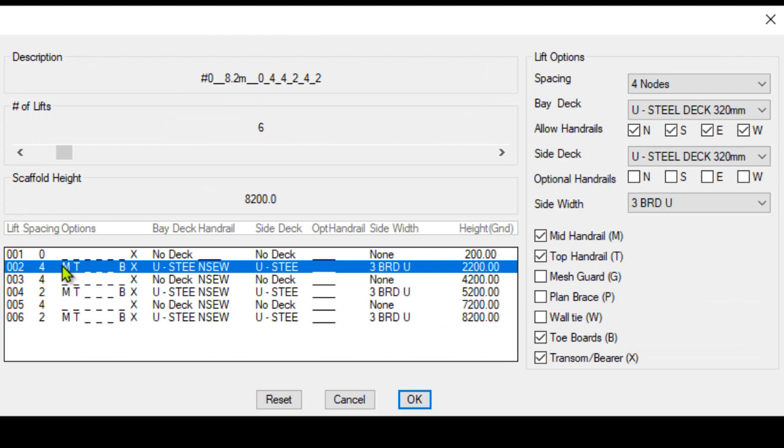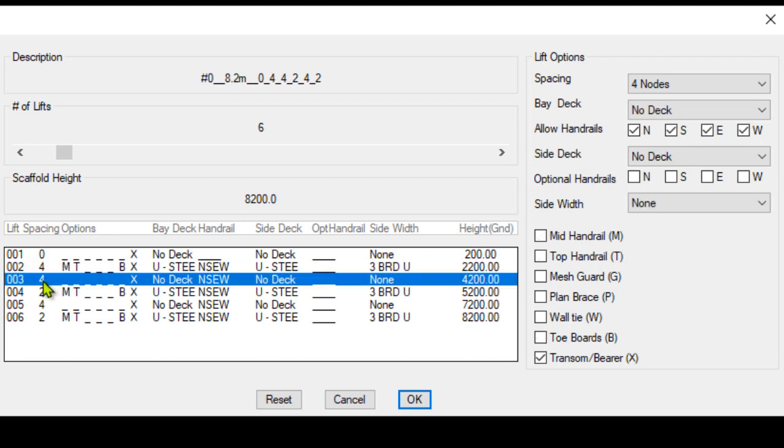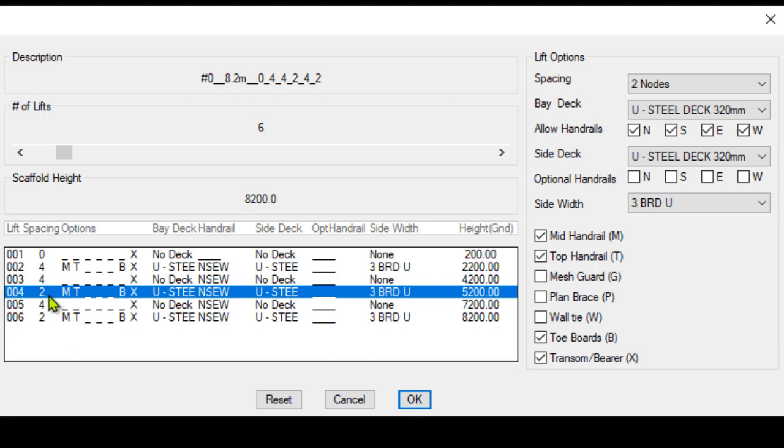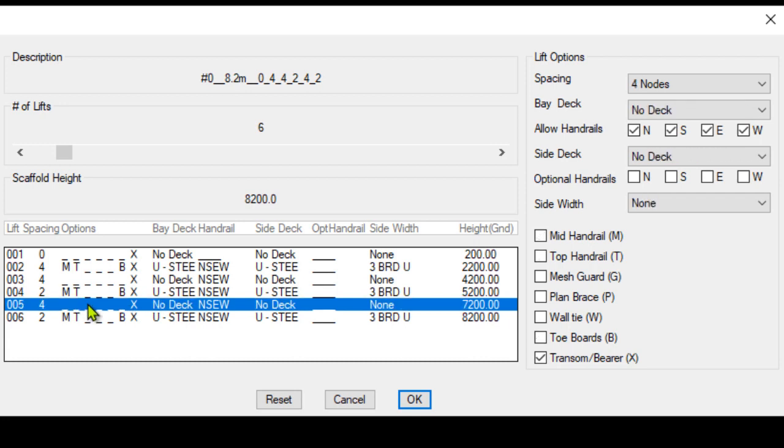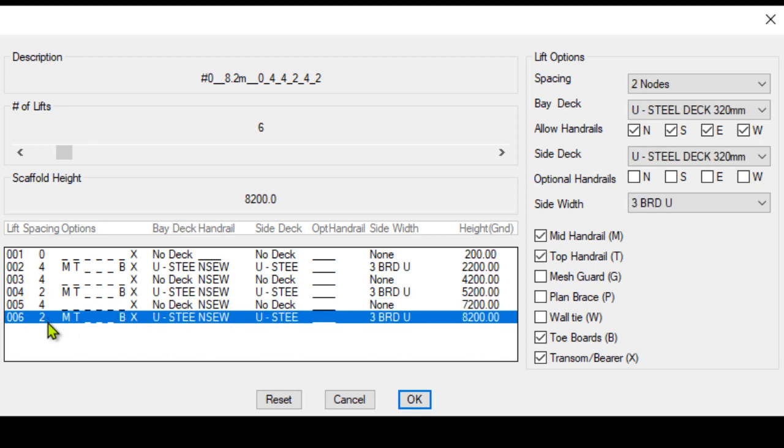Notice that lift 2 contains a normal deck, toe boards, and handrails. Lift 3 contains ledgers and transoms with no decks, no toe boards, and no handrails. Lift 4 is only 2 nodes farther up from lift 3 and contains a normal deck, toe boards, and handrails. Lift 5 contains ledgers and transoms with no decks, no toe boards, and no handrails. Lift 6 is only 2 nodes farther up from lift 5 and contains a normal deck, toe boards, and handrails.